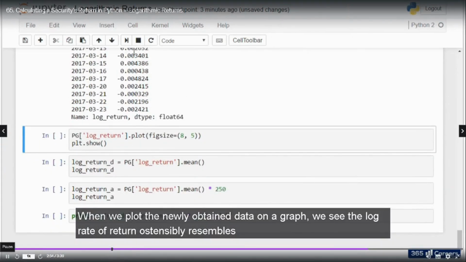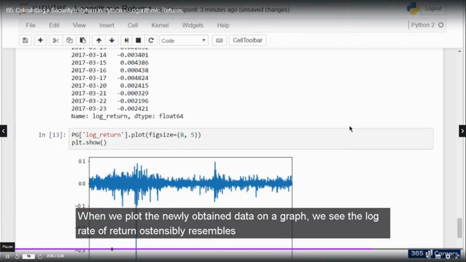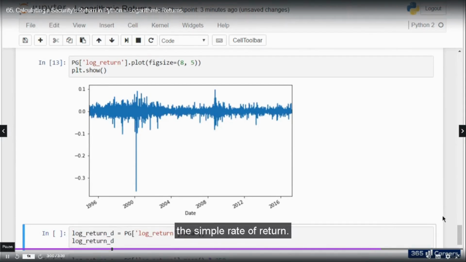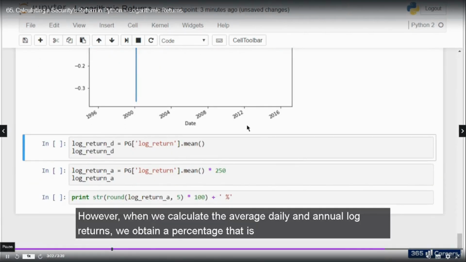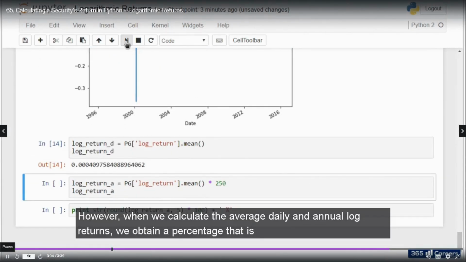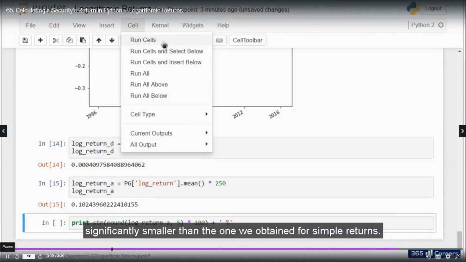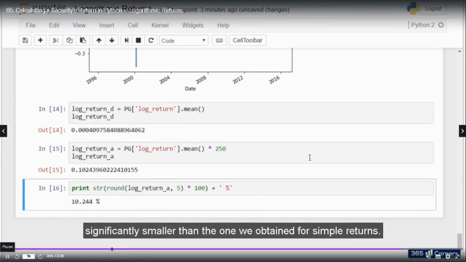When we plot the newly obtained data on a graph, we see the log rate of return ostensibly resembles the simple rate of return. However, when we calculate the average daily and annual log returns, we obtain a percentage that is significantly smaller than the one we obtained for simple returns.